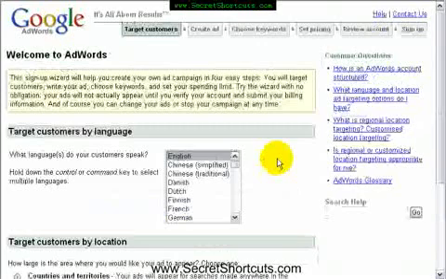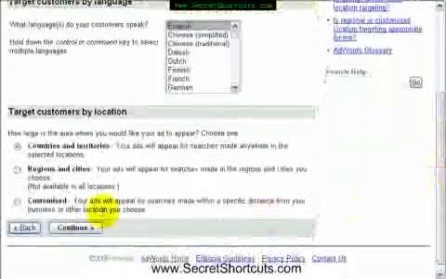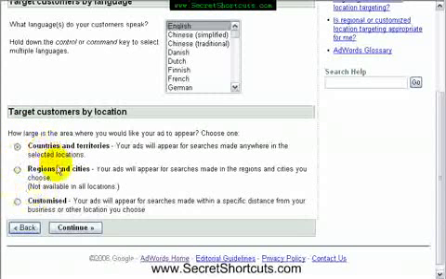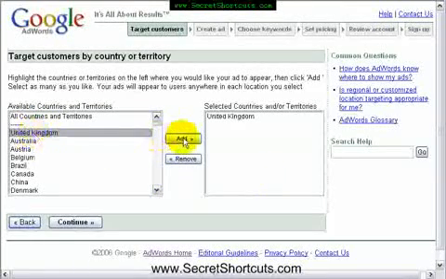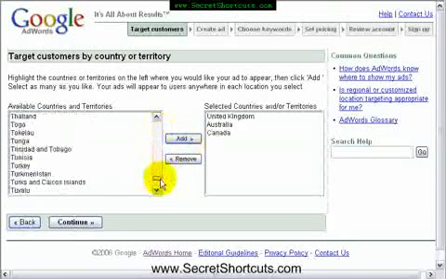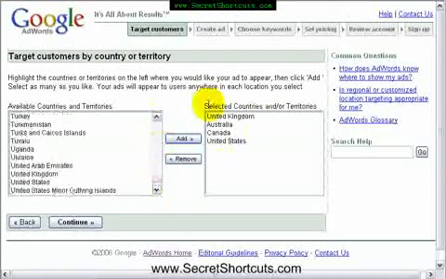And on the next section, we're actually going to talk about the target language, which will be English. On the target location, we're going to select countries and territories. Google allows you to do very regional advertising, and you can also do some customized settings, but let's get started. We're going to choose United Kingdom, we're going to choose Australia, Canada, and of course we're going to choose the United States. You can add South Africa to it if you want, but literally these are the 4 main areas we're going to target in our advertising.